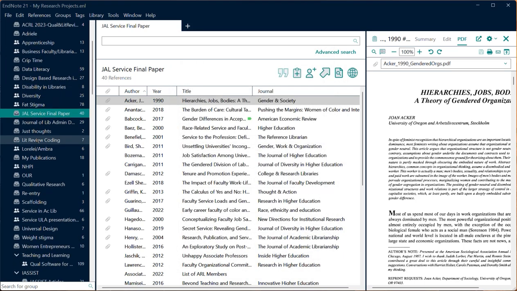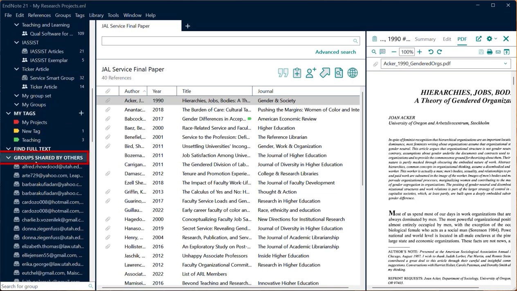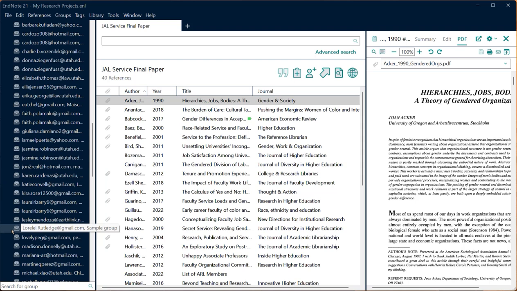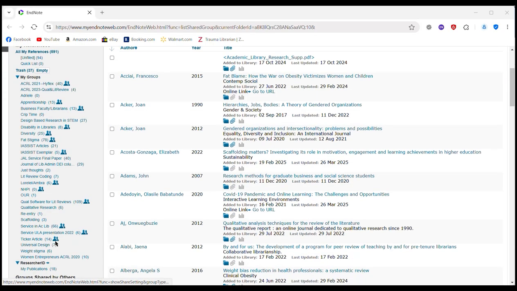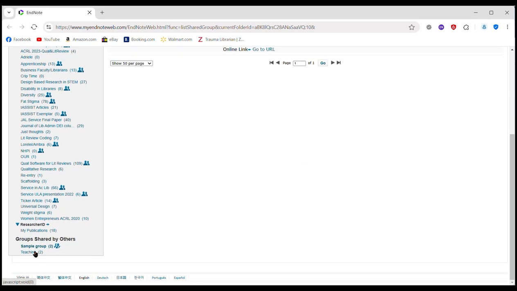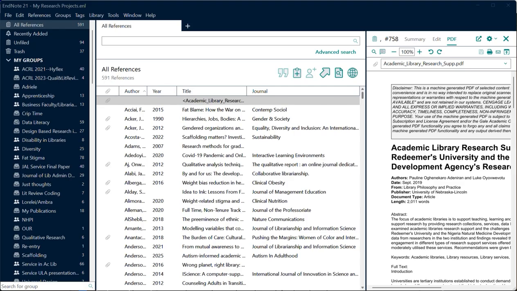If groups are shared with you, they're also going to show up in this left-hand pane under Groups Shared by Others. So for instance, here's a sample group that I shared with myself. And you'll see as I click on it, there's this link here. I'm going to click on that link. And this is going to open a new window in my default internet browser and open EndNote Online. And then I can go ahead and modify the group in EndNote Online.